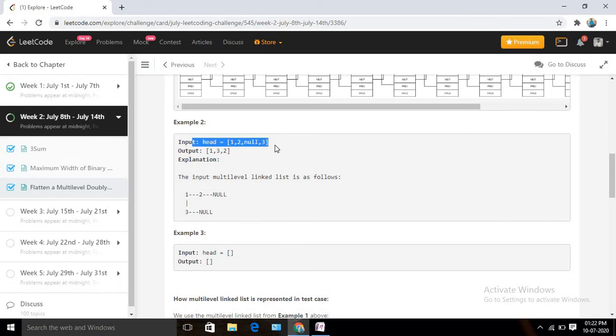If you check, this will be your input: 1 2 3 null. So how can you identify what the child is from here? If you start from 1, then you find 2, then 2 is the next node. Then if you find null, it means the first linked list ends here, or the first level ends here. Whatever comes after that will be the child of the first. After null immediately it is 3, right? So here 3 is the child of 1, right?